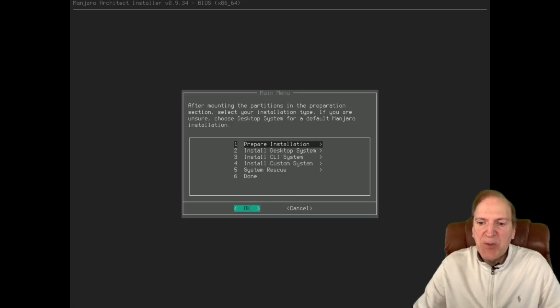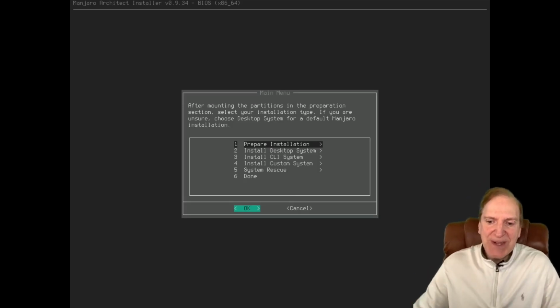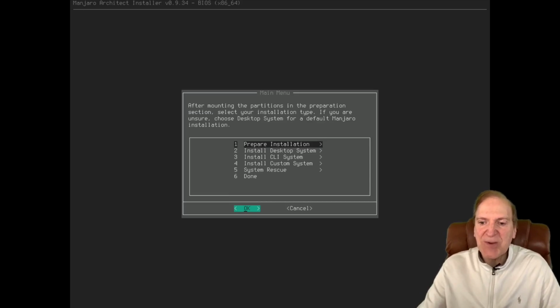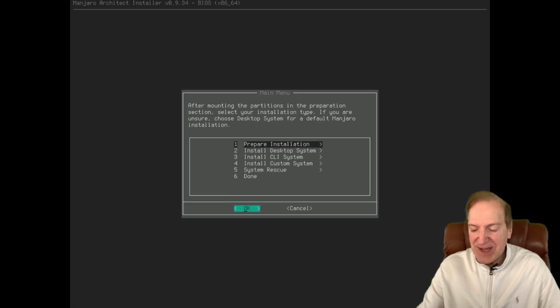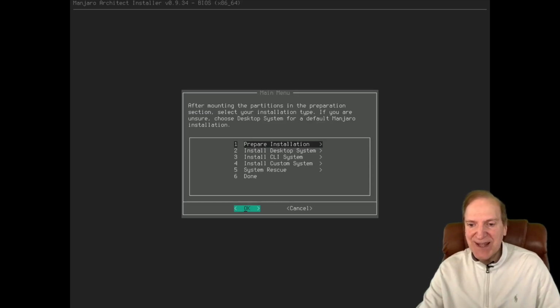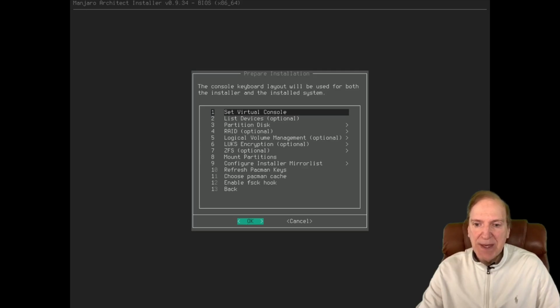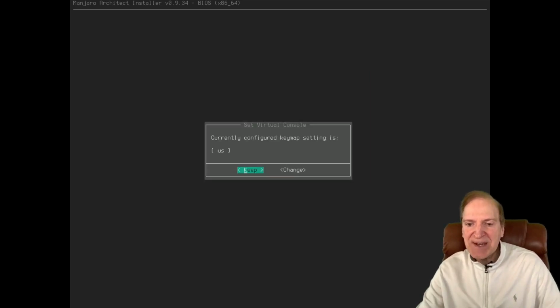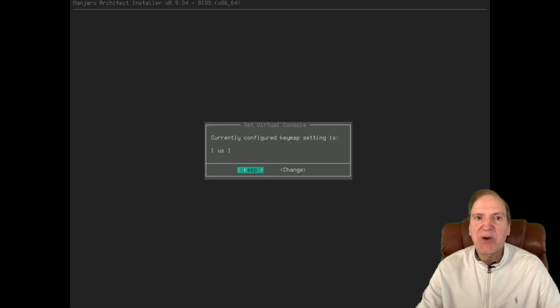So we're starting off with prepare installation, and this should just cycle through the list as we go through the steps automatically. It should cycle as we come back to each step. So hopefully it will. I'm going to just press enter to hit OK. And so our first option is set virtual console. That's for our keyboard layout. So I'm going to hit OK. And it's detected our keyboard is a US, which is correct. So I'm going to keep that.